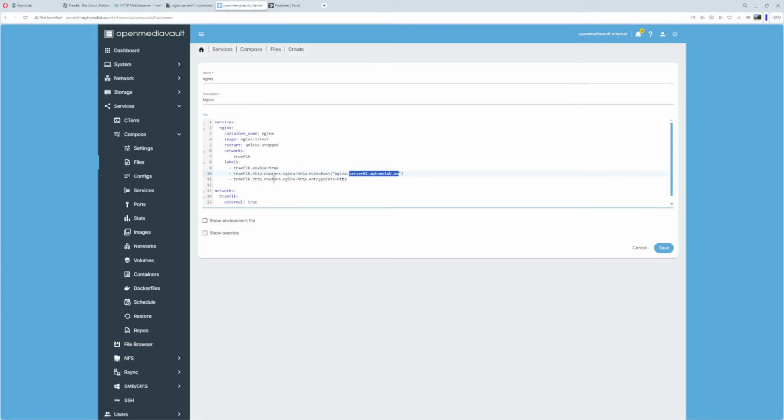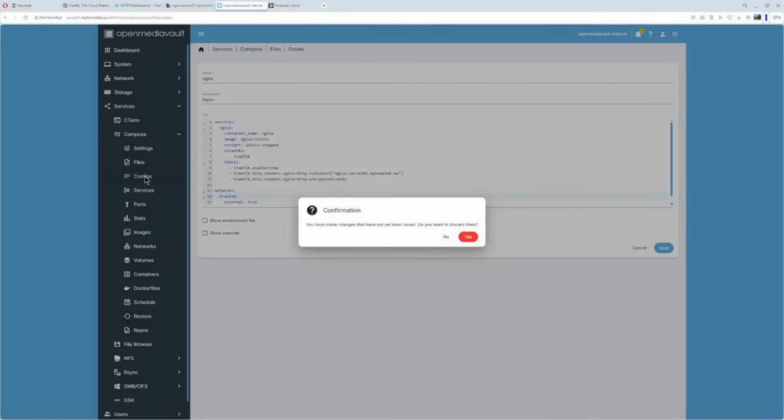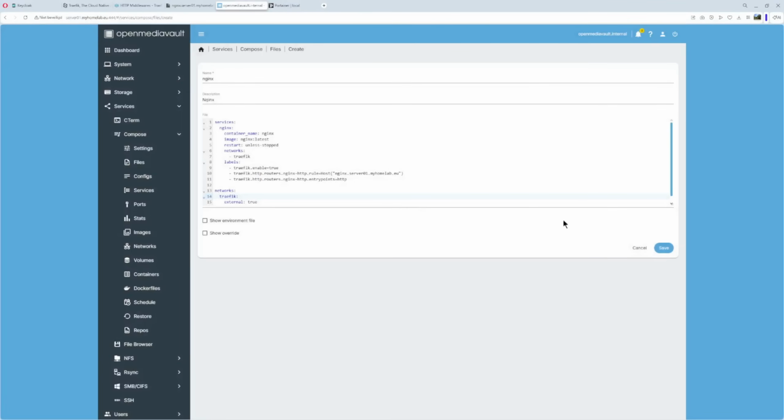Traefik HTTP routers Nginx dot HTTP entry point HTTP. For the moment we only have one. So it's important. HTTP here is the same. Sorry, we have to save it first, because otherwise we lose it. Do the networks, network, Traefik, external true. So again, this one and this one has to be the same. So we save it.